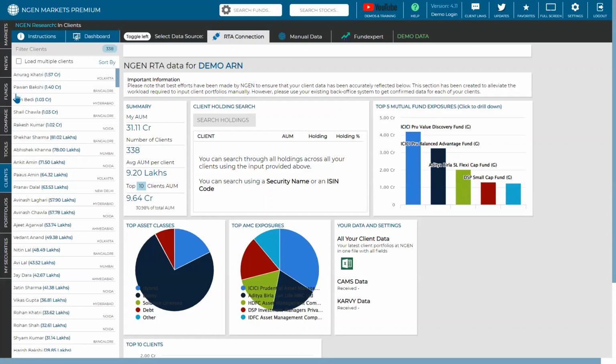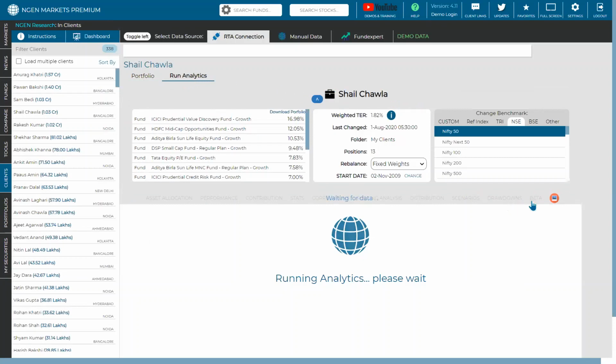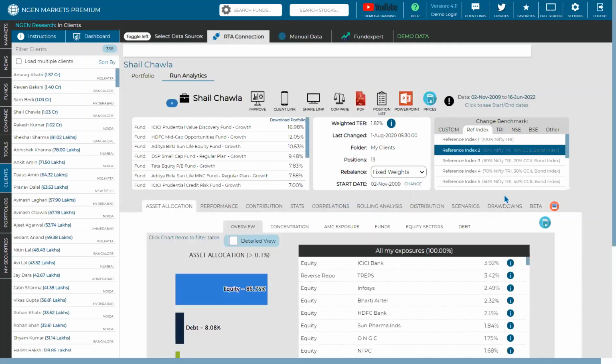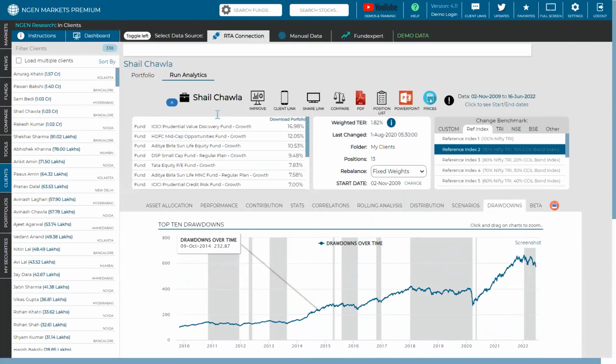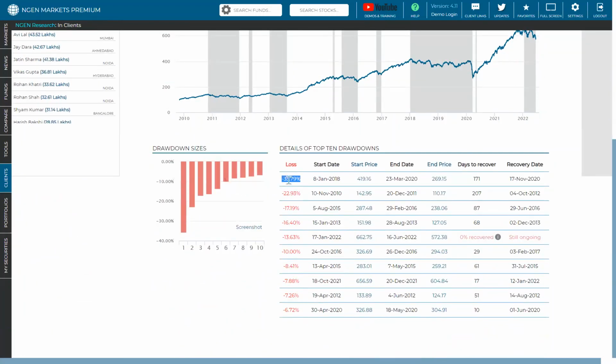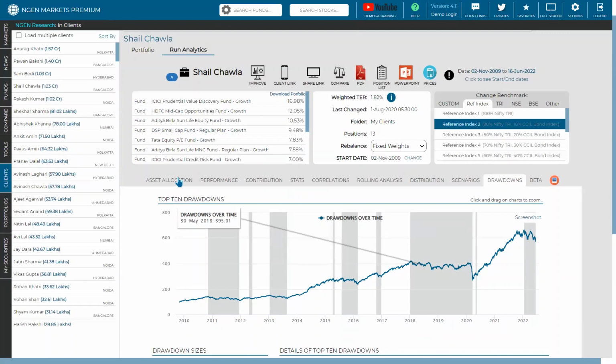All you have to do is click on one of your clients and run analytics. Once you run analytics, you can view the drawdown analysis altogether in this particular tab. That's our second last tab, the drawdowns. This is one of my existing clients, and the biggest loss I had for my client was negative 35.79. And that is what my days to recover are. Now it's still ongoing, 0% recovered. It might be that this portfolio can fall further. And that's how you can look into it when you are reviewing a portfolio based on the risk parameter.